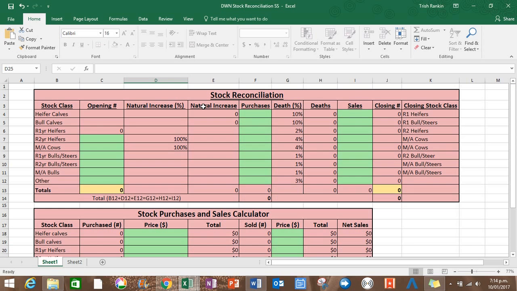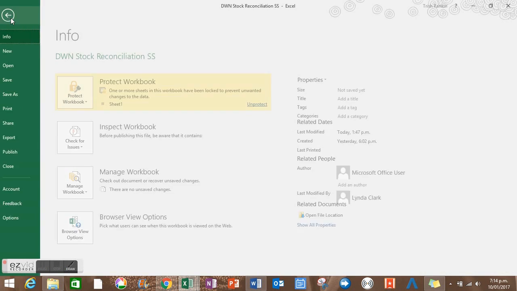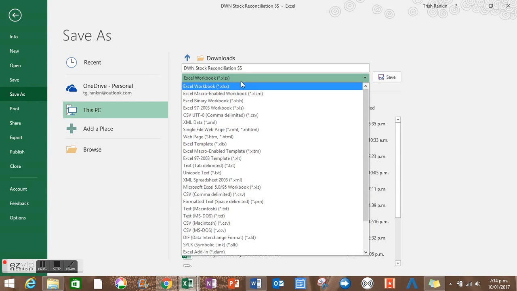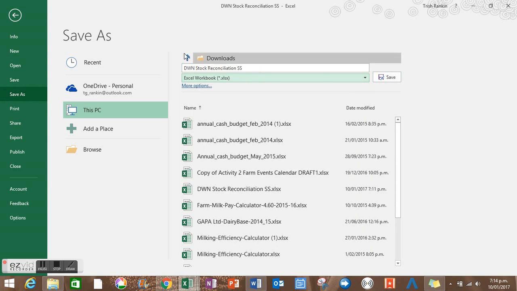Once you have downloaded the template, head on over to File, Save As, and again it's always a good idea just to save it onto your desktop for ease of finding it for the next time.